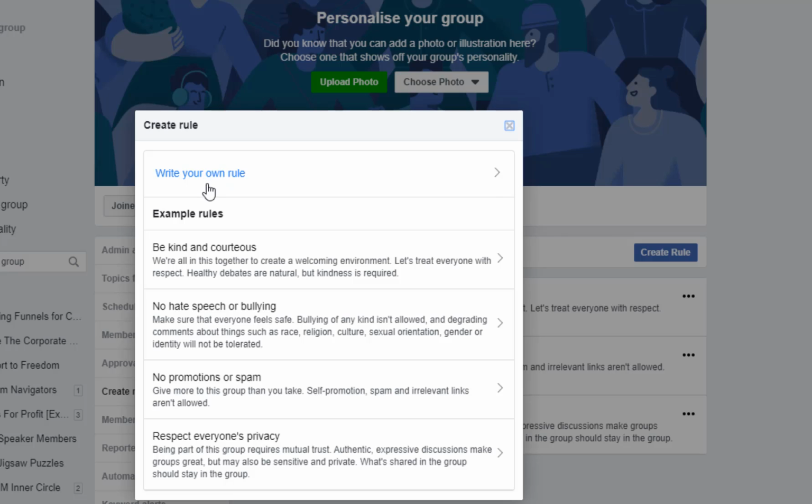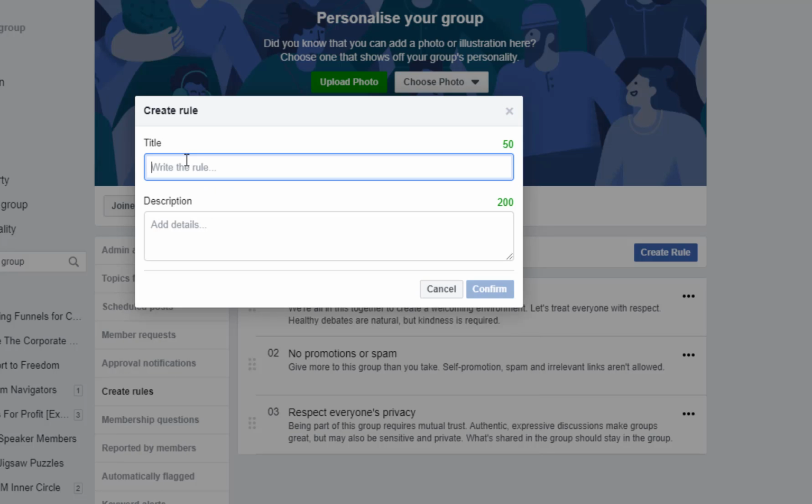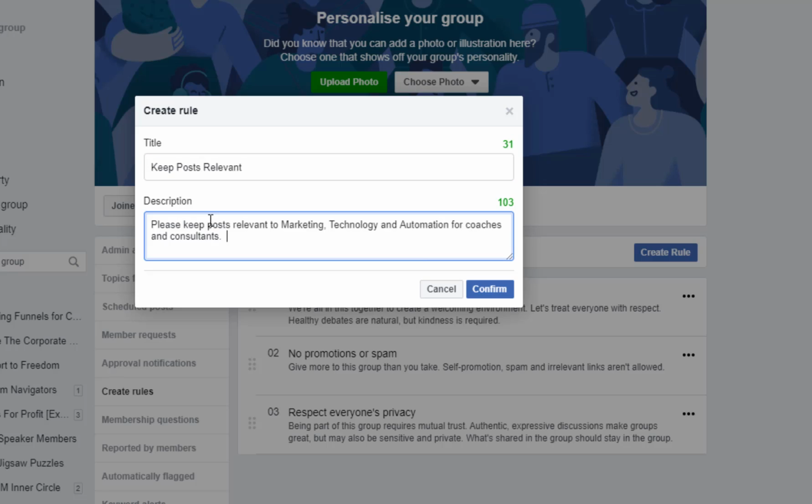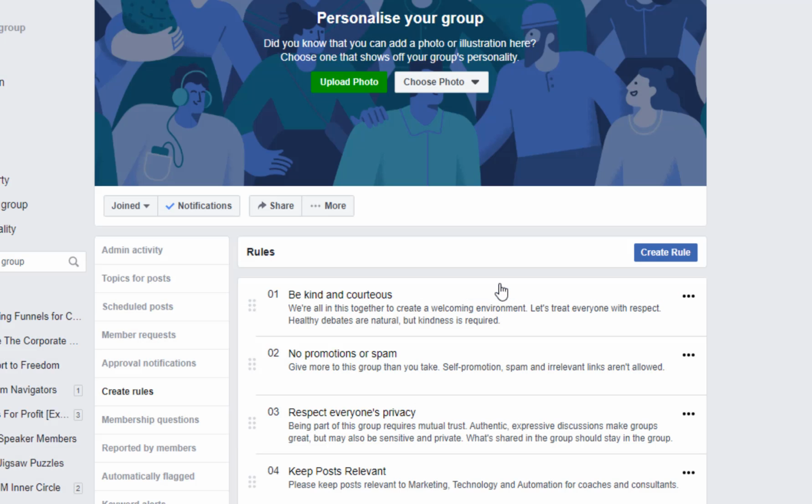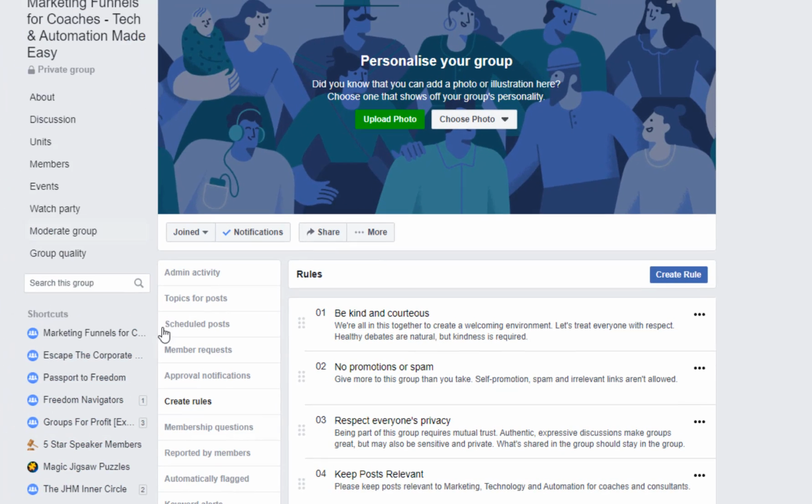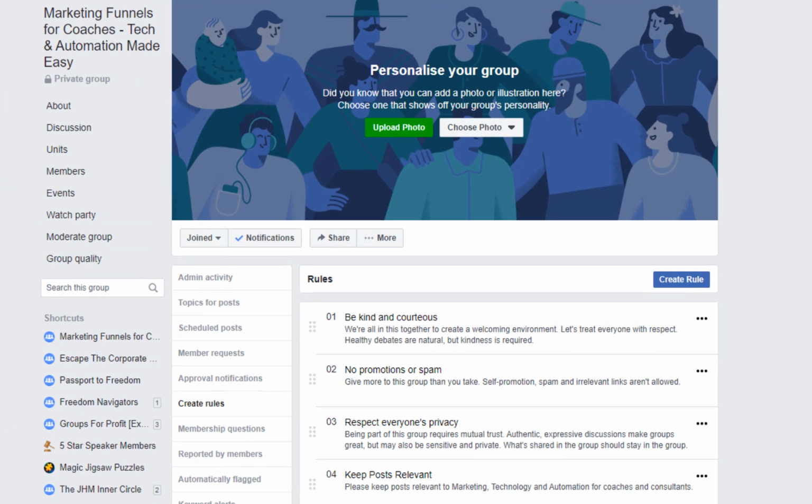Okay, and I can write my own rule. So I can put, keep posts relevant. Please keep posts relevant to marketing technology, and then again click confirm. Okay, that'll do for now. You can always add more rules later on, and I'll show you at the end anything that we've added or updated so that you can see how it would look. But just to keep things simple for now, that's how you create your rules.